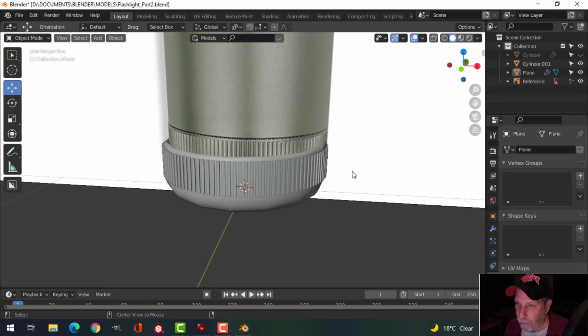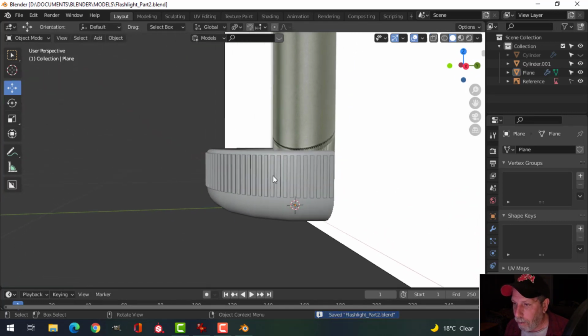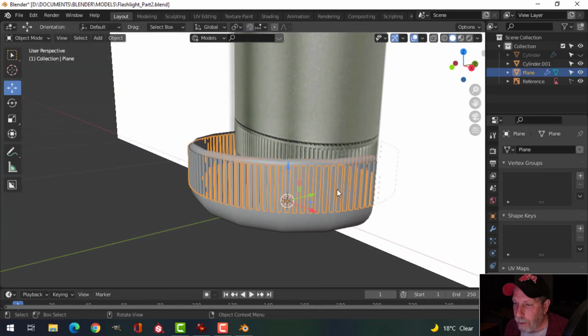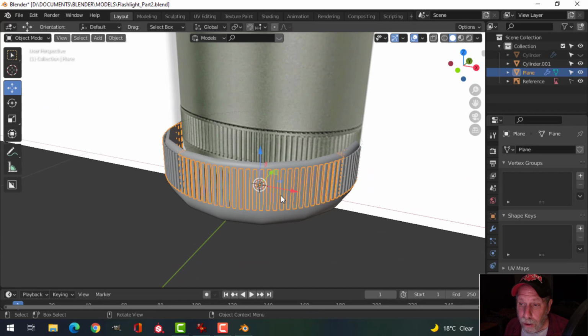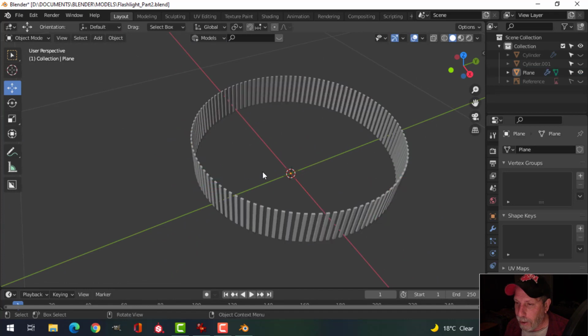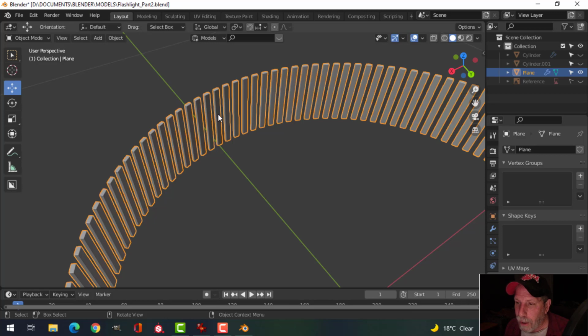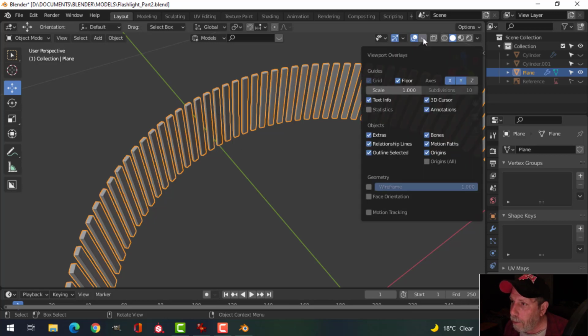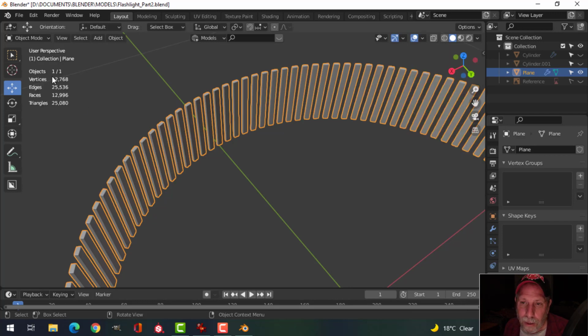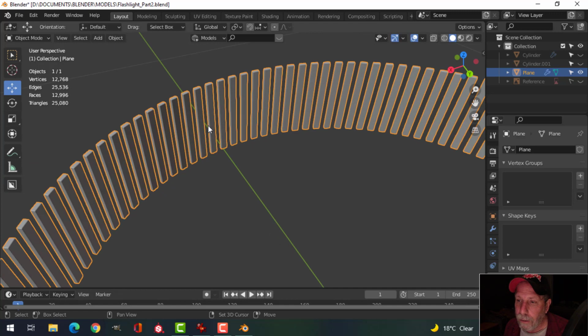Go into object mode, stop, save before I go any further. What I'm going to do now is select just those pieces I've added. I'm going to press the slash key or shift H just to isolate them, deselect. I want to get rid of some of these faces because I've added a lot of geometry, and if we were to come up here, click on the viewport overlays and click on statistics, you could get a sense of how many objects I've got, how many vertices, edges, faces, triangles. If you look just at the vertices, I've got 12,768. So I've added quite a lot of geometry.